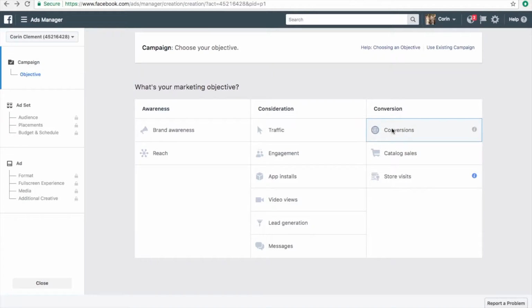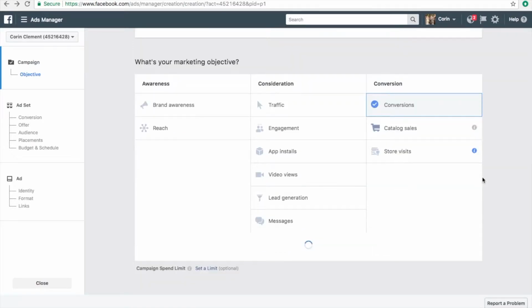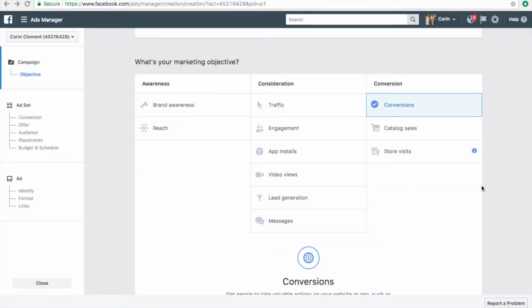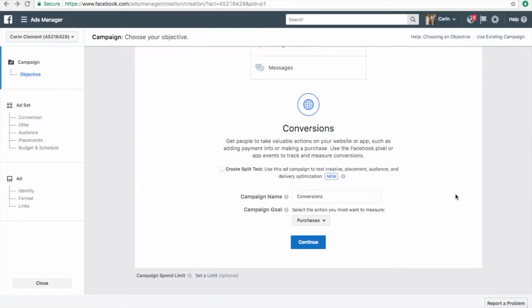So if we click conversions, let it load here, it's going to give us a brief explanation of this type of default marketing objective. It says, get people to take valuable actions on your website or app, such as adding payment info or making a purchase. So if they were to purchase something directly from a website, like a retail website or shop, use the Facebook pixel or app events to track and measure conversions, which is a different beast entirely for another video, which I will have uploaded.